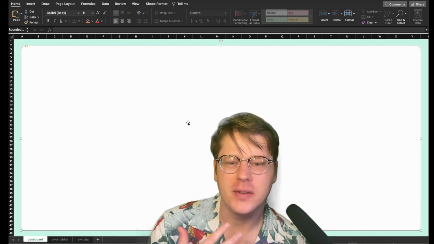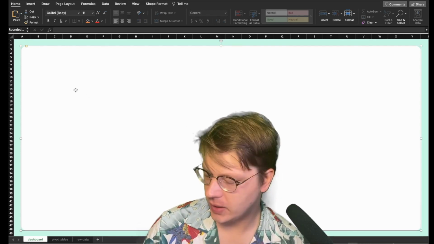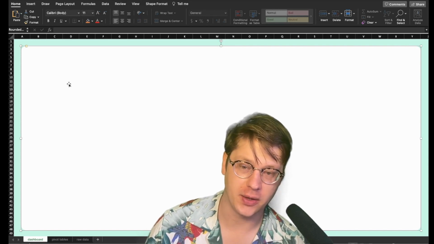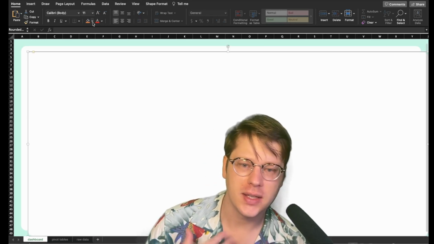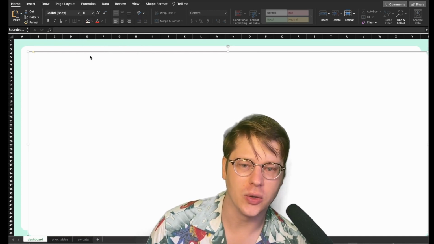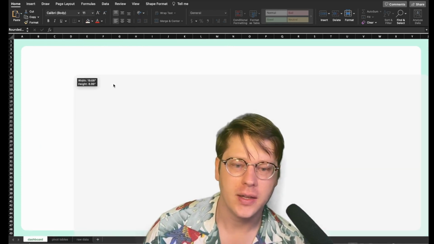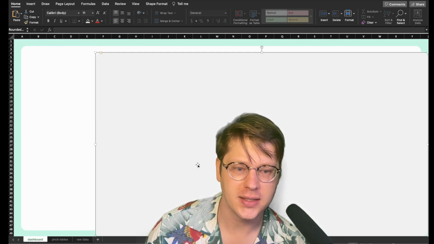So now I need to figure out what sections I want within this. So I'm just going to copy paste my background rectangle here, Control C, Control V, and then I'm going to give it a slightly different fill color, in this case just a really light gray so I can see it on the background, and I'm going to adjust the size a little bit.